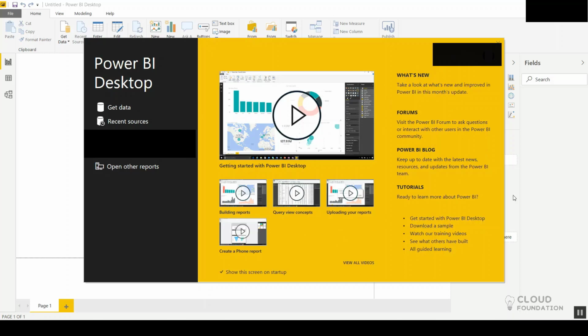welcome dialog box. Every month, once a new update is released, whenever you open it, you always see this screen unless you uncheck it. But I would rather suggest that you don't uncheck this, because this is really important for you to know what's going on with Power BI, so that you keep yourself up to date. You can click on these links, forums, blogs and tutorials to understand what new features have been added and how things are going in the industry.